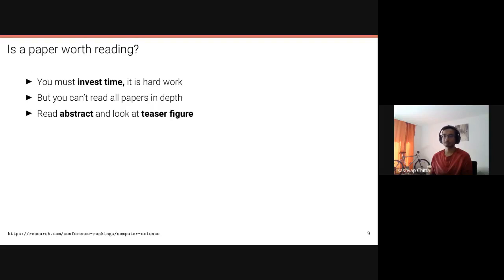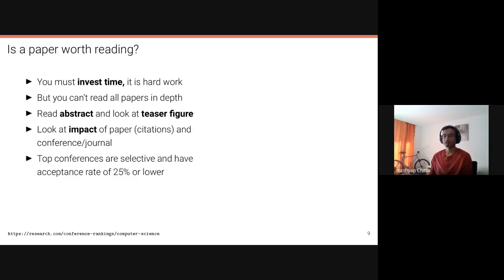There is an abstract and teaser figure, which you will see on the very first page of the paper, which should be the first thing you read. I think there are websites which show this directly, but it's also fine to just open up the paper and look at the first page. This can give you a very first idea of what the topic is. That is one thing you decide by.